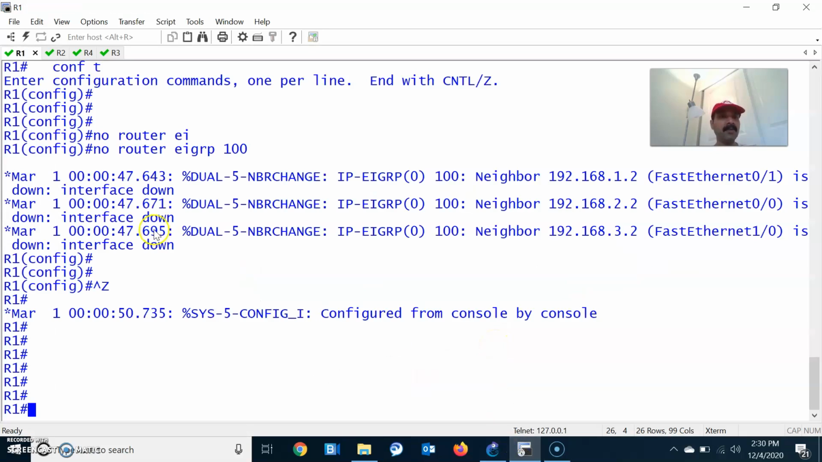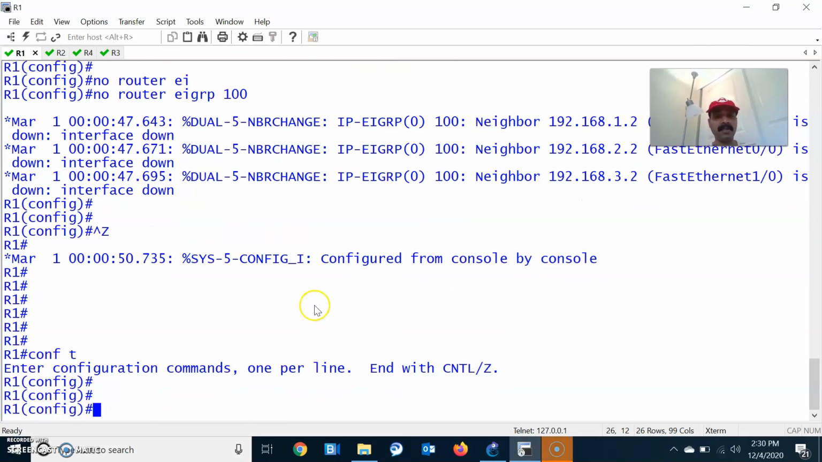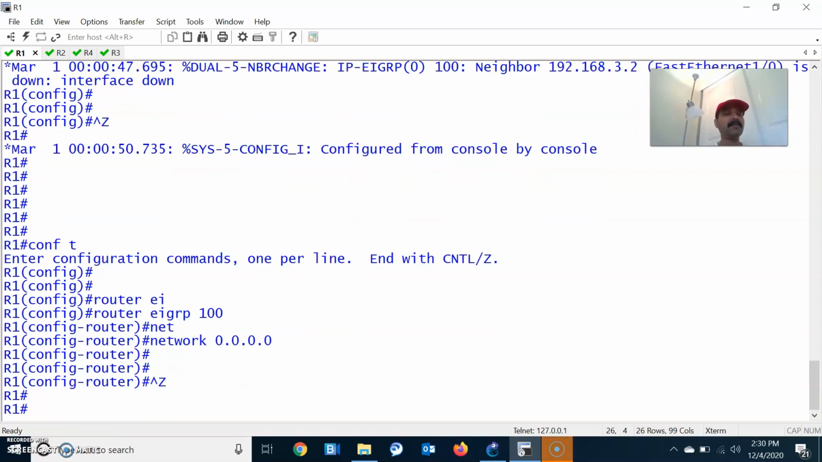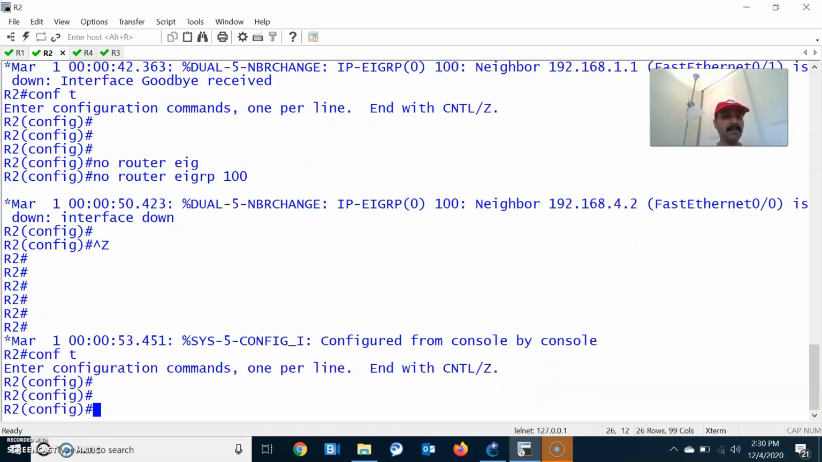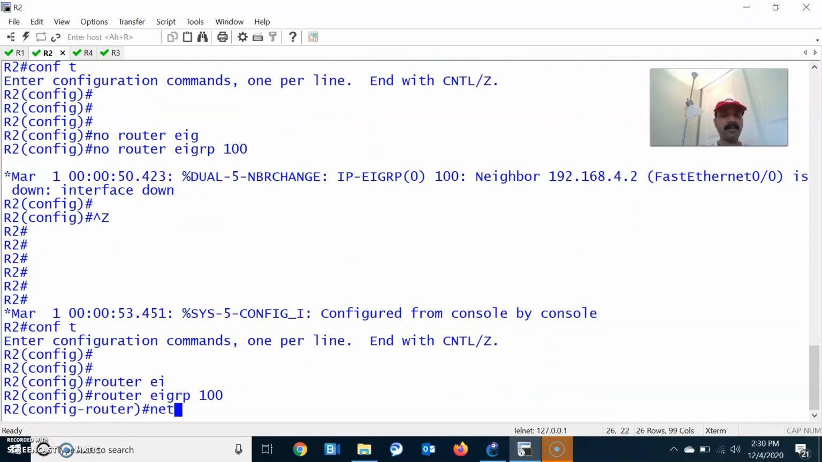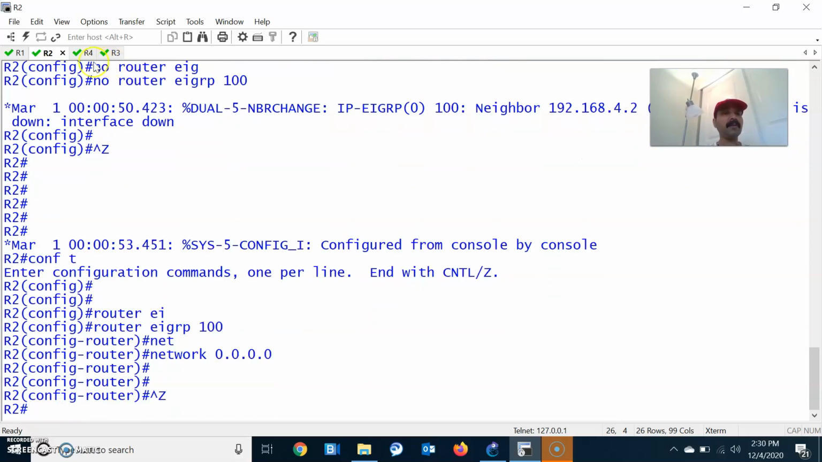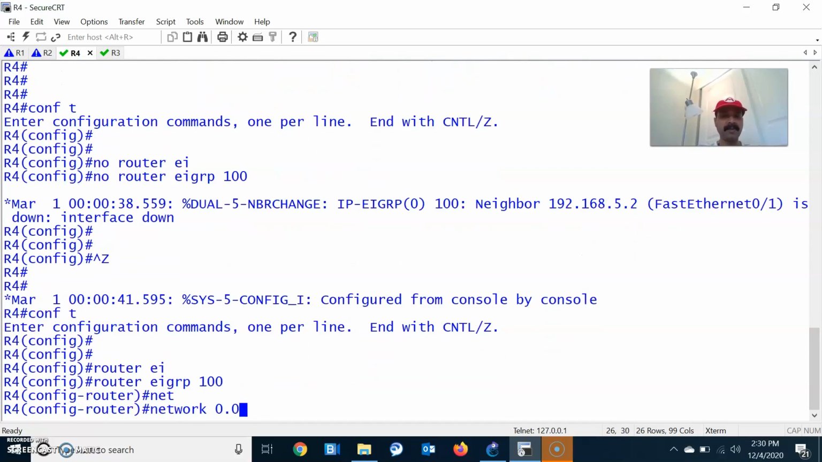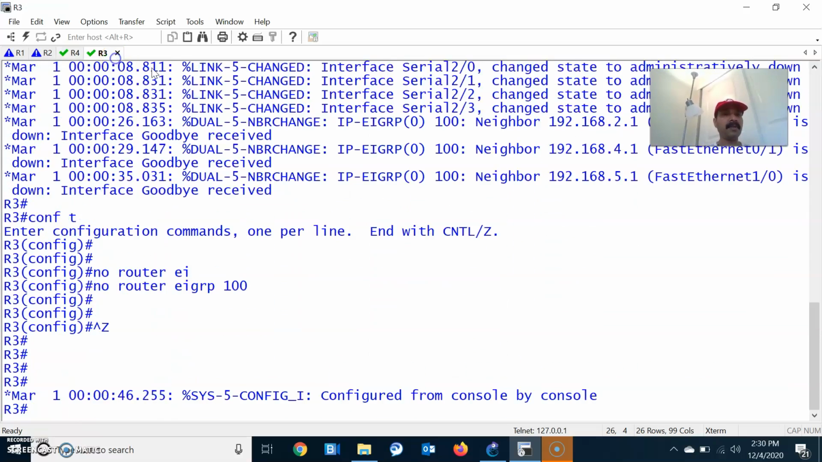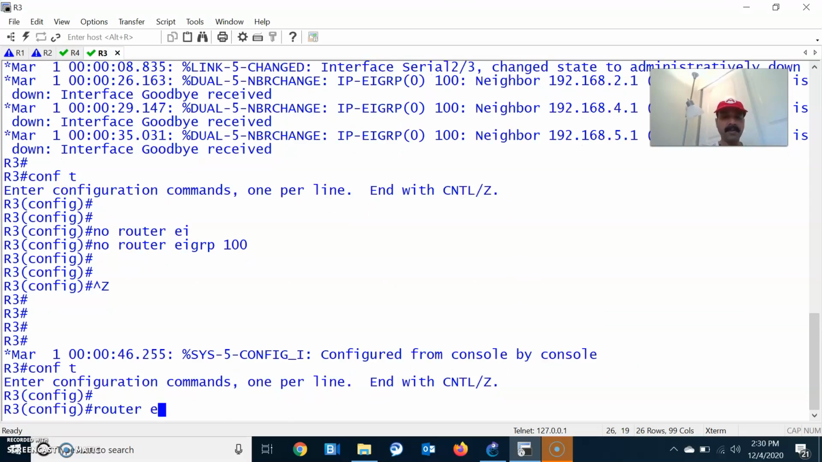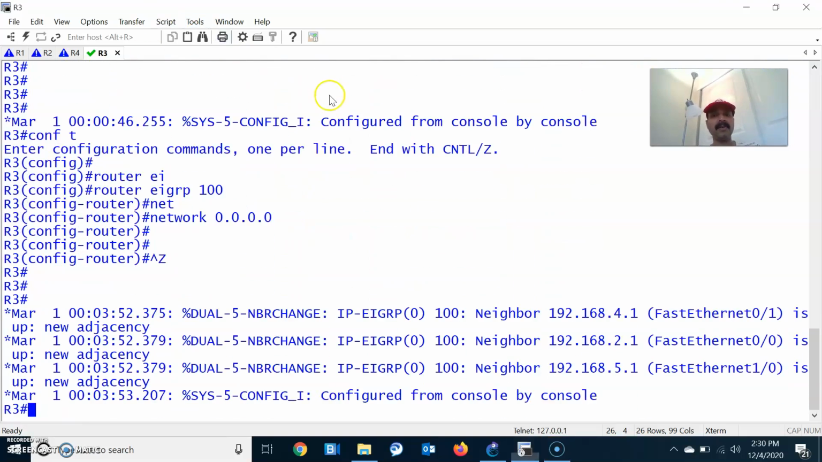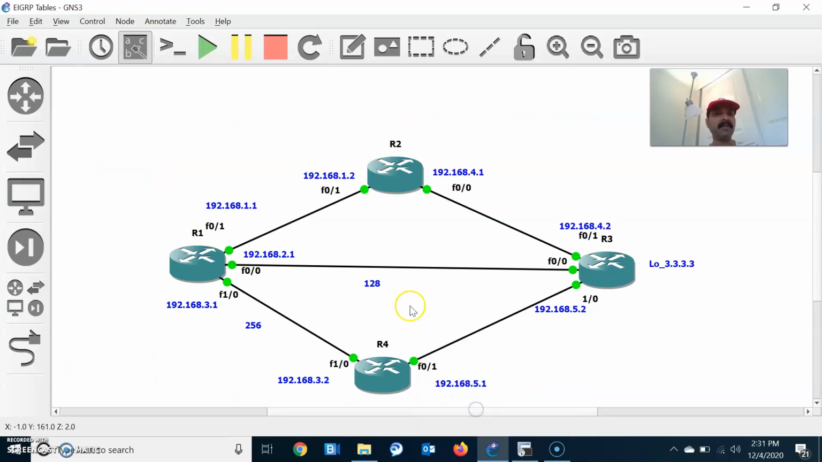Before that, let us go to the individual configuration. I'm going to configure with the shotgun approach. Go to router EIGRP 100 and simply define the statement network 0.0.0.0. Similarly, go to R4: router EIGRP 100 and network 0.0.0.0. And go to R3: router EIGRP 100 and network 0.0.0.0. We call this the shotgun approach, so that all the neighbor relationships will come up.